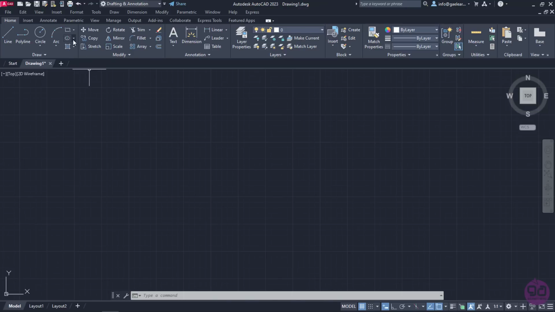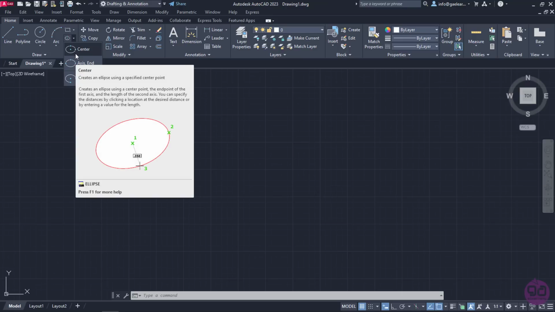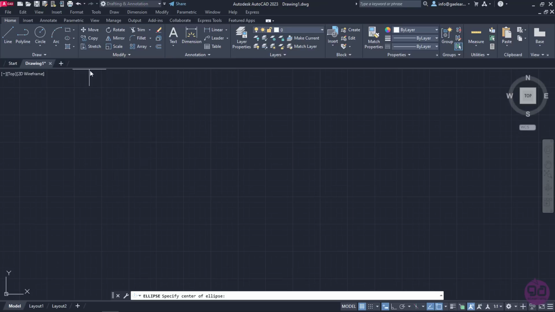As I mentioned in the previous lessons, I prefer using the ribbon to activate these tools. So I will click on the arrow next to the ellipse icon on the Home ribbon to see what my options are. The first option, which is usually the default, is the center option. Once I select the center ellipse, I first have to click and define its center. Then I have to specify the end point of its axis.